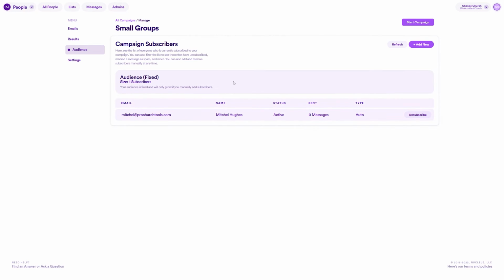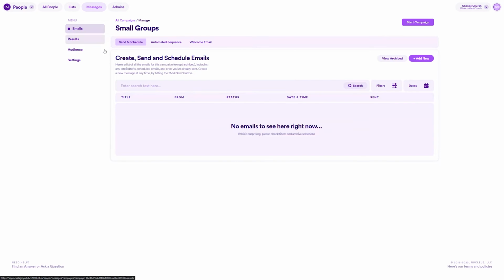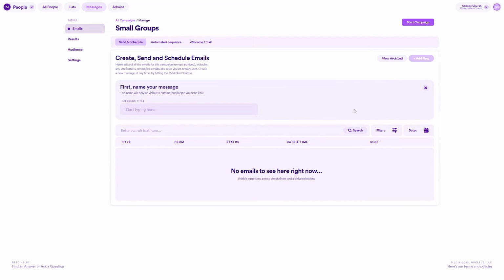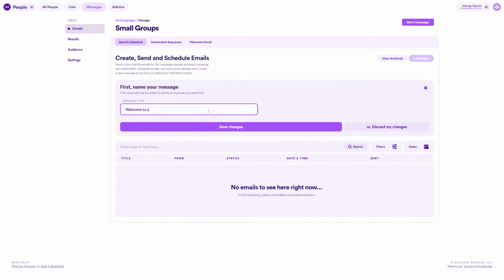Now, let's create our first email. Click Emails on the top left of the screen. This is where all your emails for this campaign will live. Click Add New to add a new email and add a name. We'll type Welcome to Small Groups.